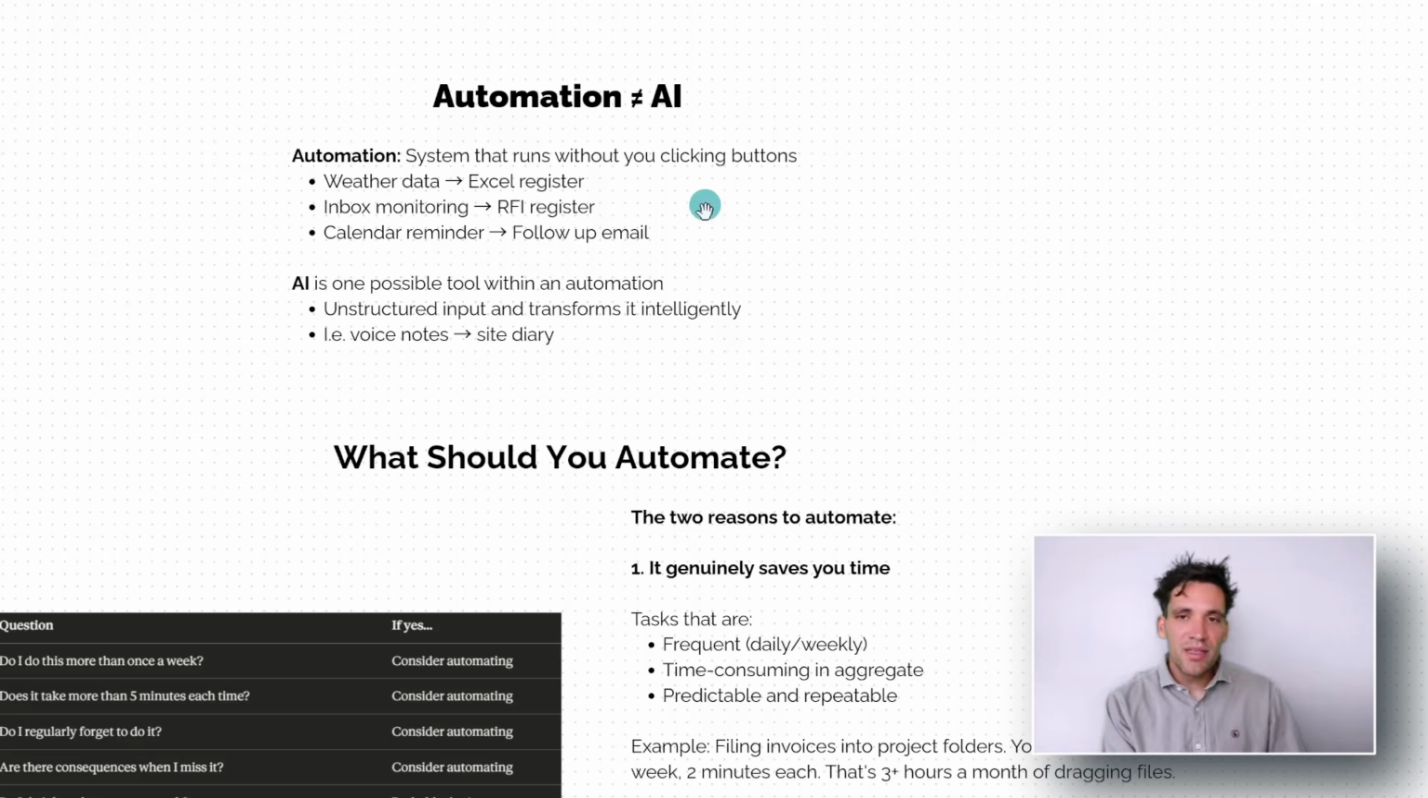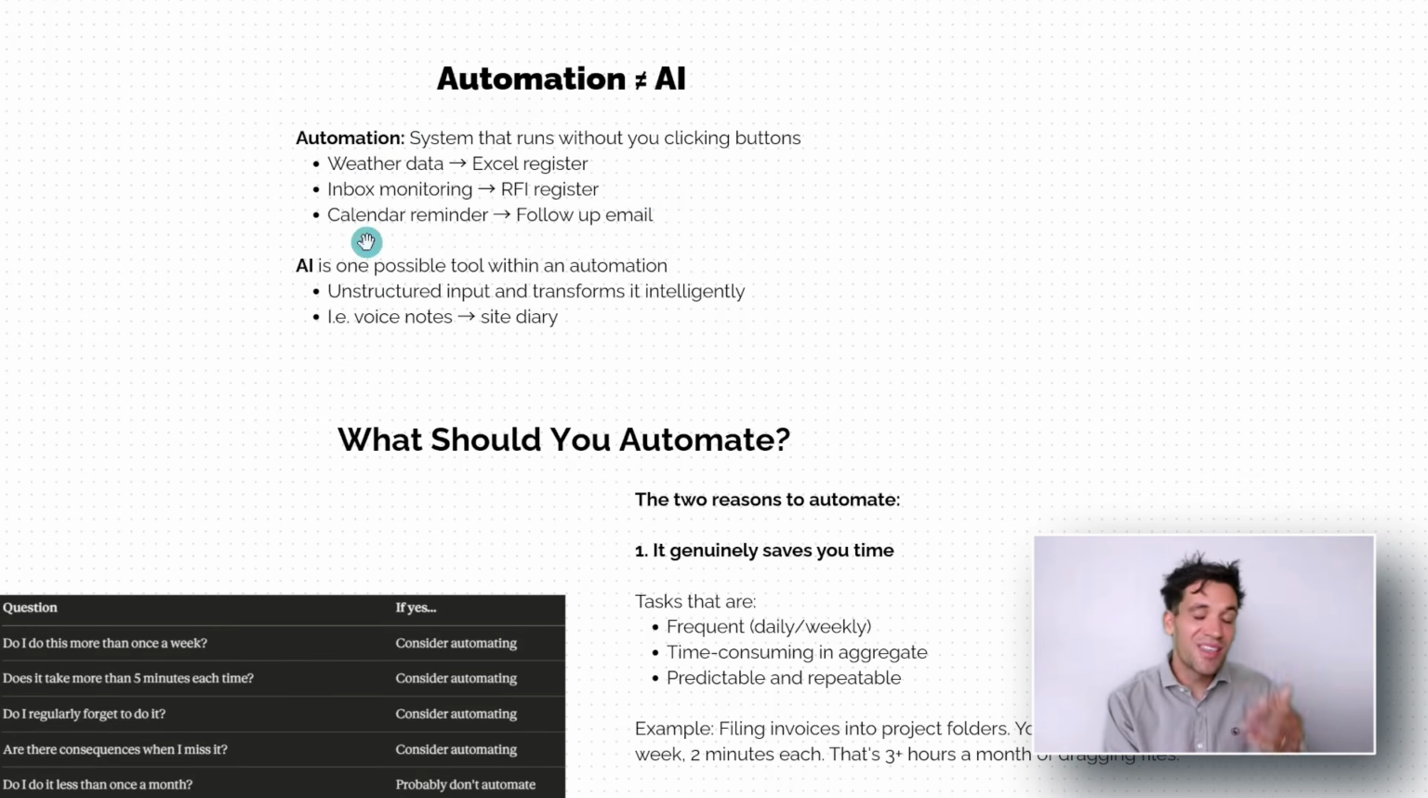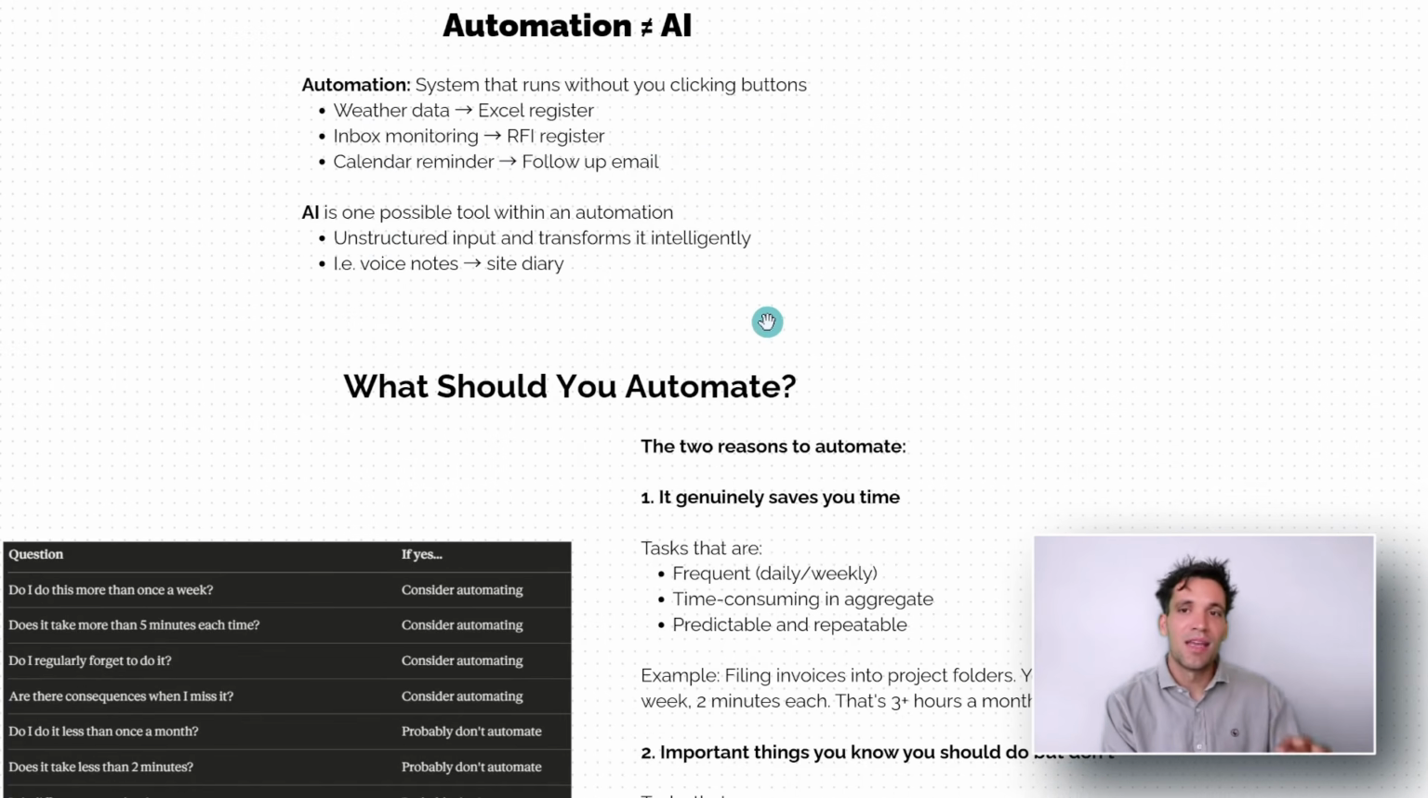So when we're talking about automations, these are things like taking the daily weather data and updating an Excel register, monitoring your inbox and updating an RFI register like I showed you. There's no AI in that. That's just simply looking at the tag at the start of the email subject line or having a calendar reminder a week before you attend site to send a follow-up email. These are just automations, no AI in them.